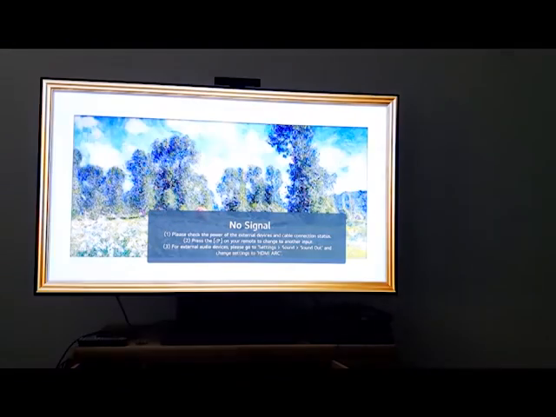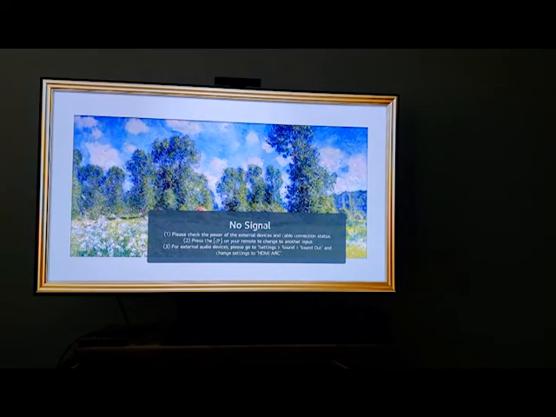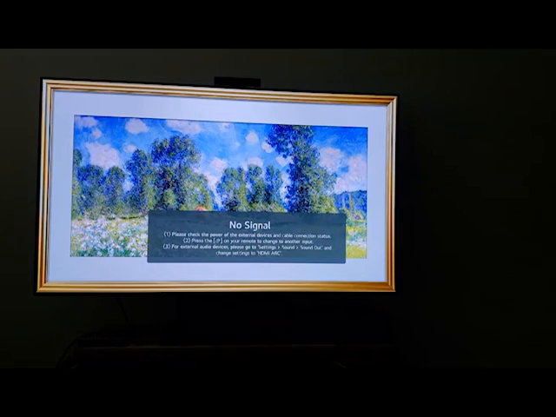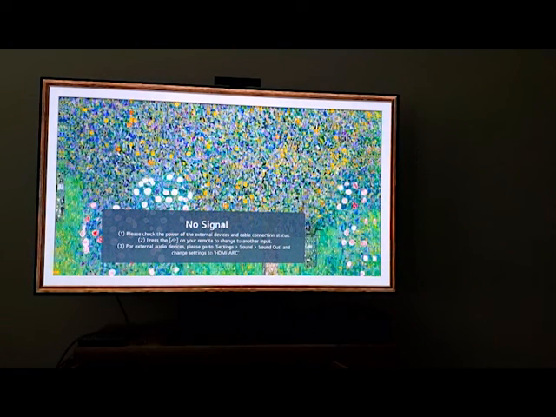Hey Google, open Netflix app. The TV is off right now. Hey Google, open Netflix app. The TV is off right now. Huh?